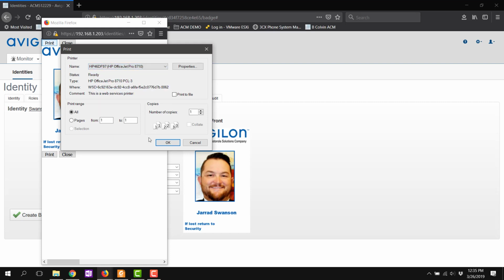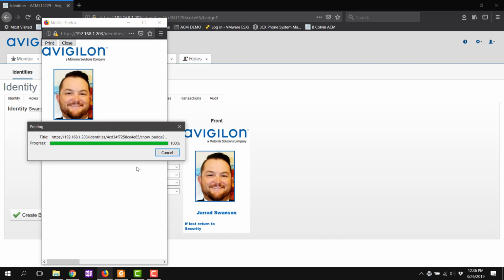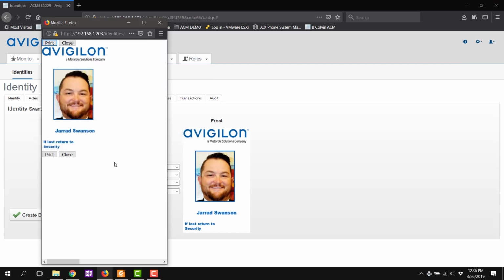So a good best practice is print your badges to just a regular local printer first, so you can see what it looks like. You can line up the badge onto that sheet of paper prior to printing on your card, just to make sure that everything lines up properly before you go ahead and print to your actual badge printer. But when you're ready to print, you click OK. This will send a print job to your printer, and you'll now have a badge ready to go.